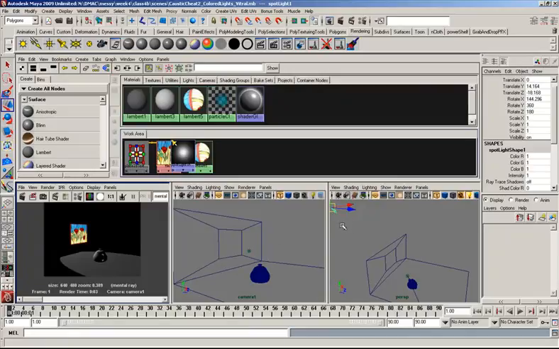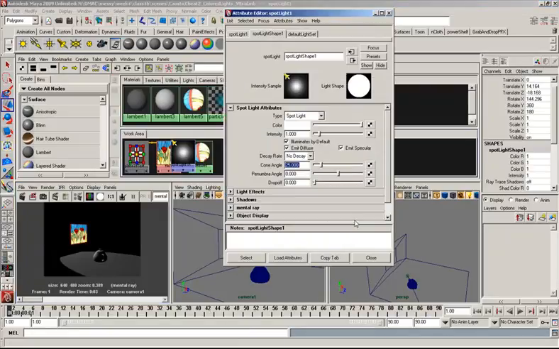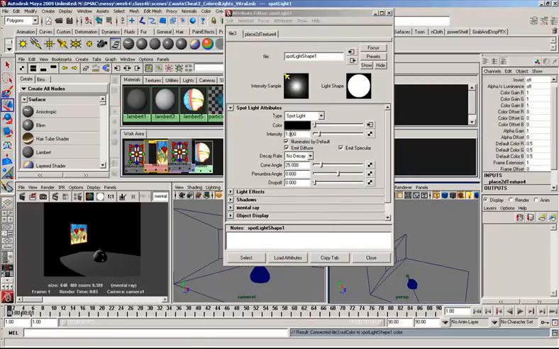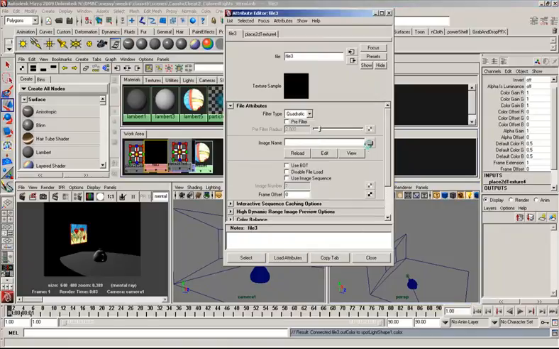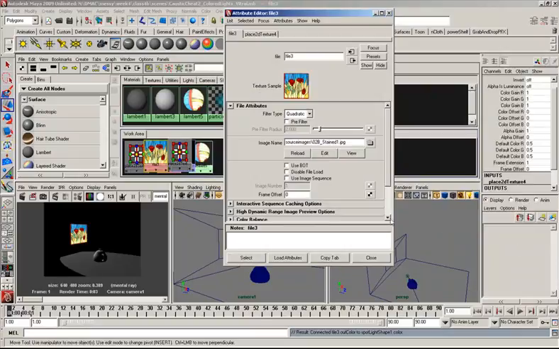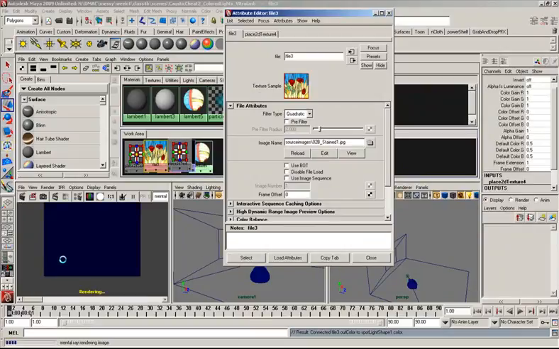So once you have your spotlight, last time we had mapped into the intensity. Now this time, let's go in the color and map a file there. And we're going to map our little stained glass picture there. And we're going to make ourselves a render. Right now there's no shadows or anything.